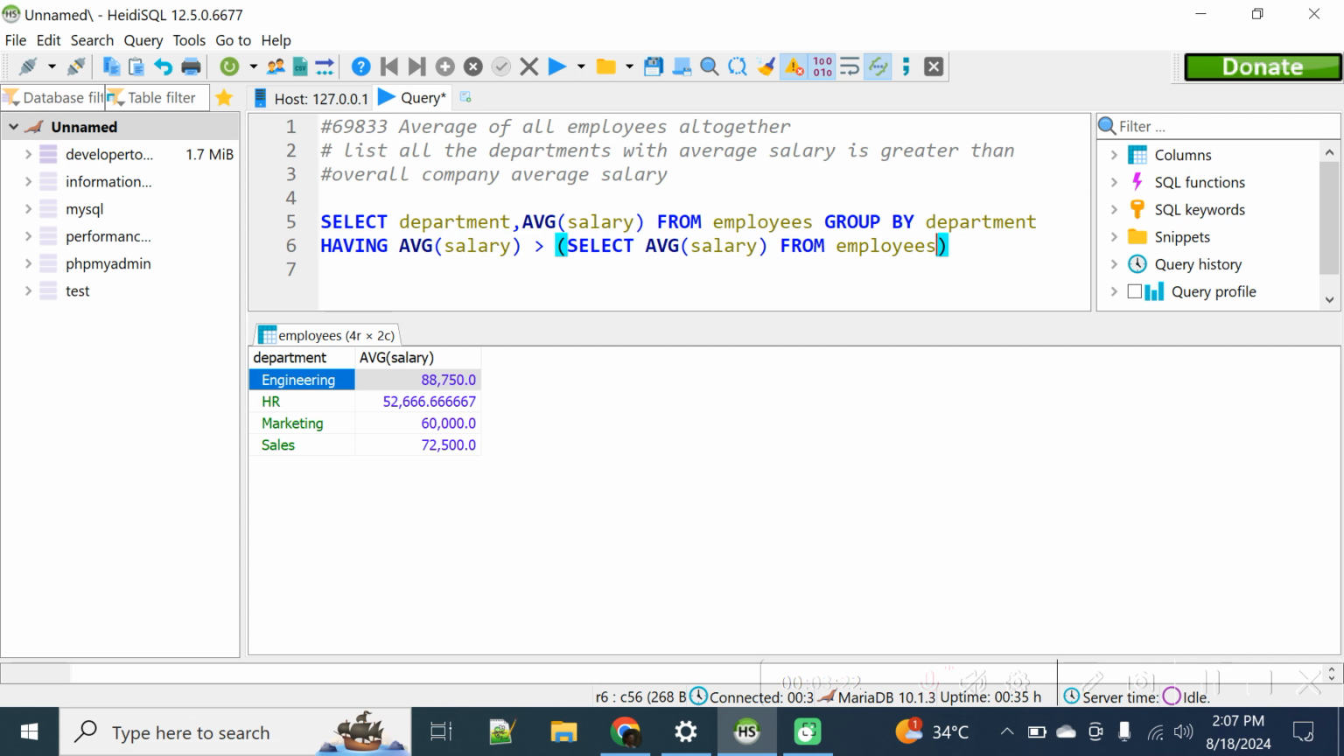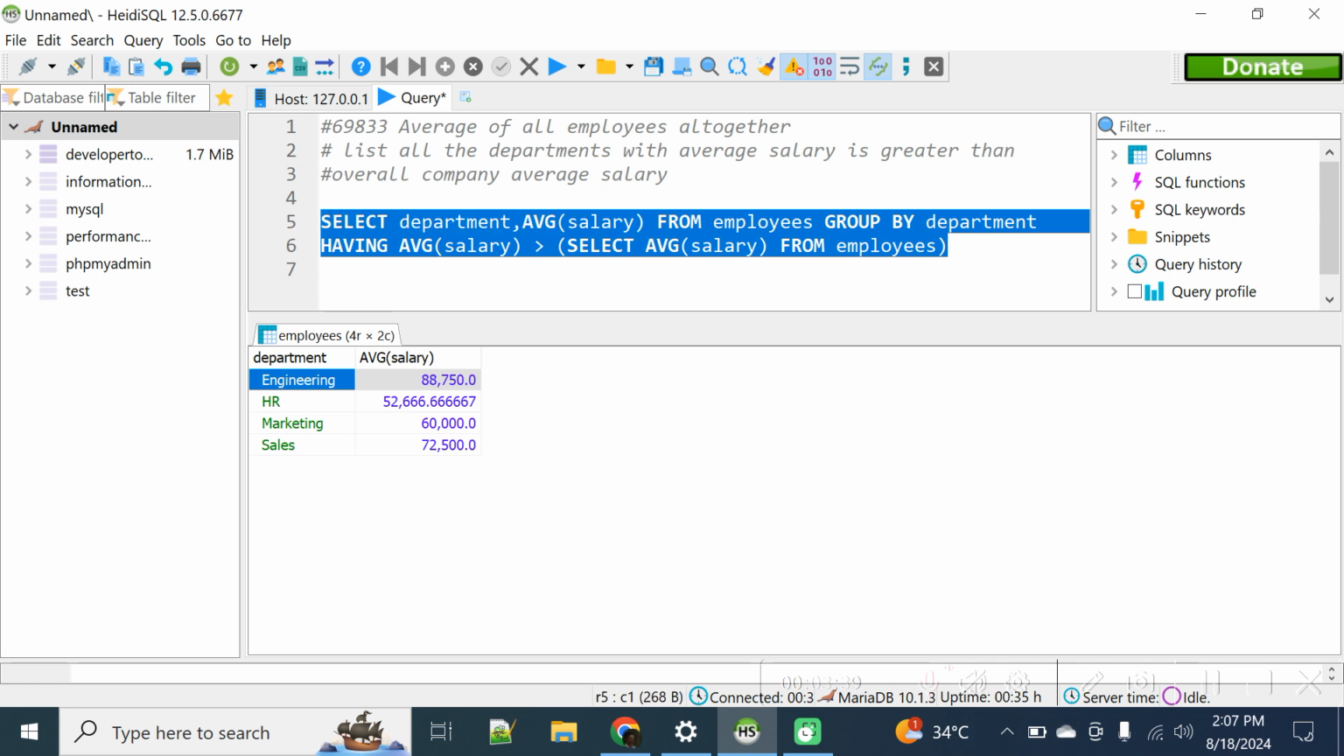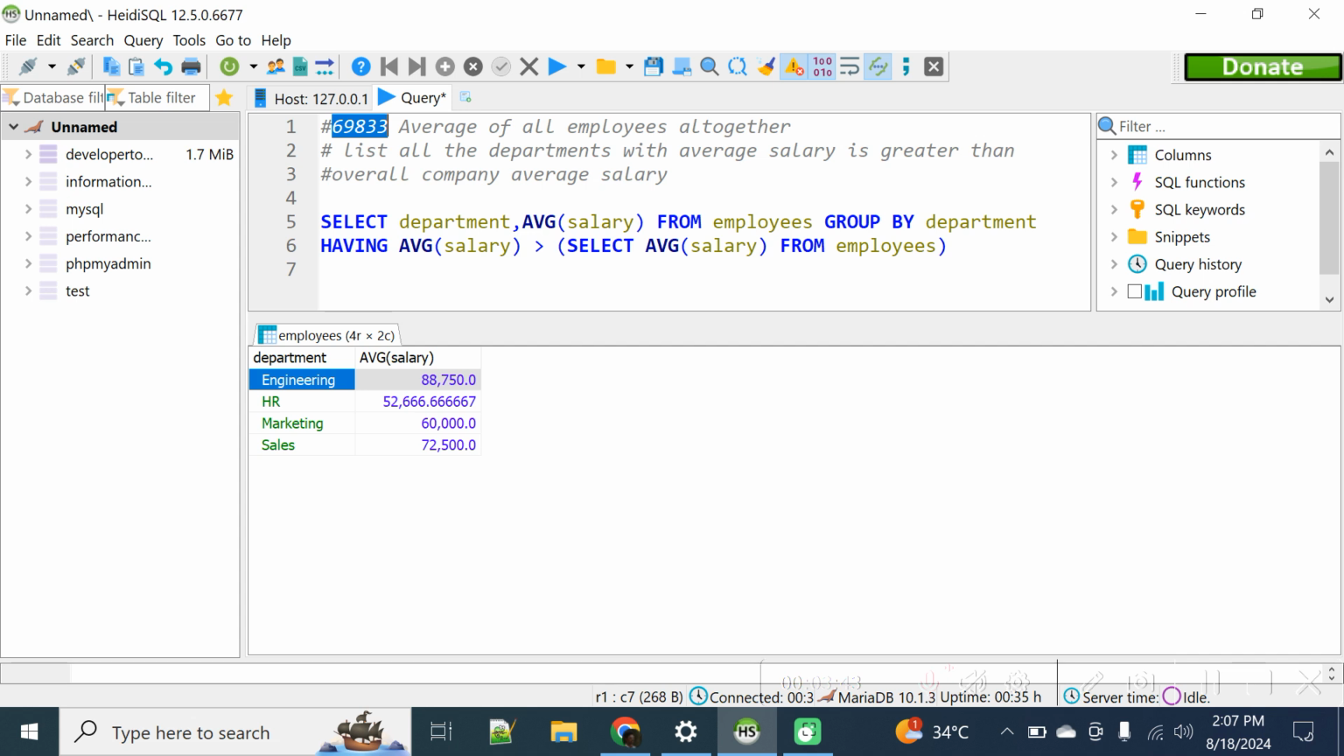Now this subquery will calculate the overall average salary of the employees, and with that value we are filtering the department's average salary that is greater than overall average salary. So let us see, by running this query, only the department's average salary that is greater than this 69,833 should be printed. See, so 88 and 72 alone is printed.